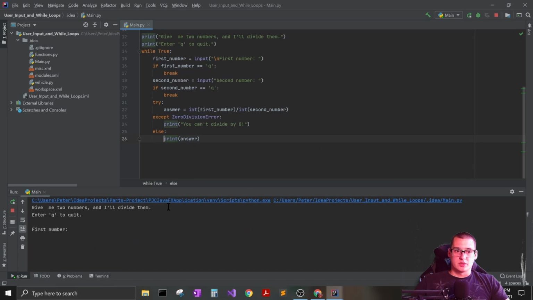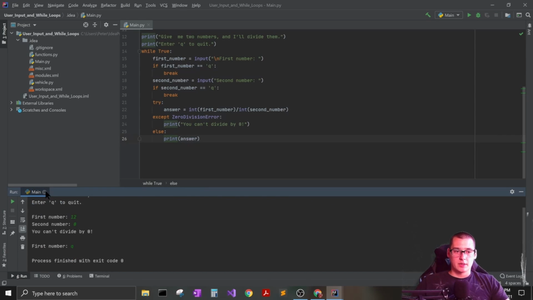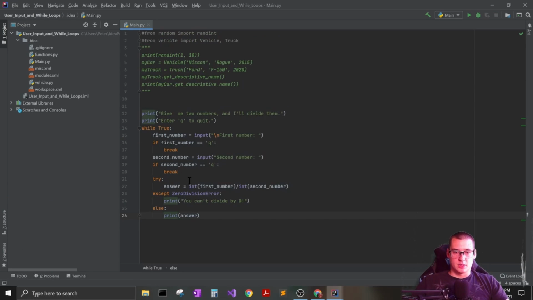So again, I can show you this where we did it earlier, and it'll actually tell you that you can't divide by 0. So it kind of lets you know what's going on, and then you can try putting in something else. That's all I got to really show on try except blocks in Python.